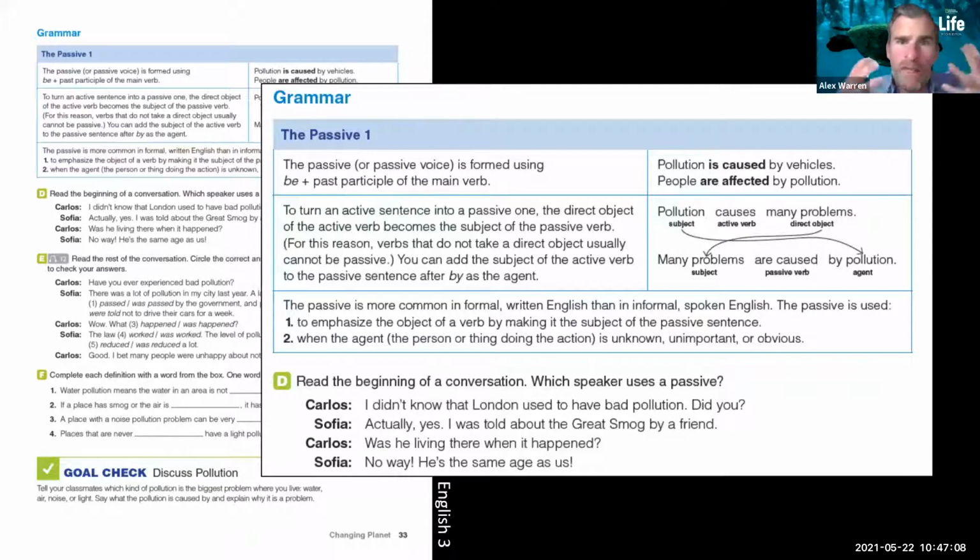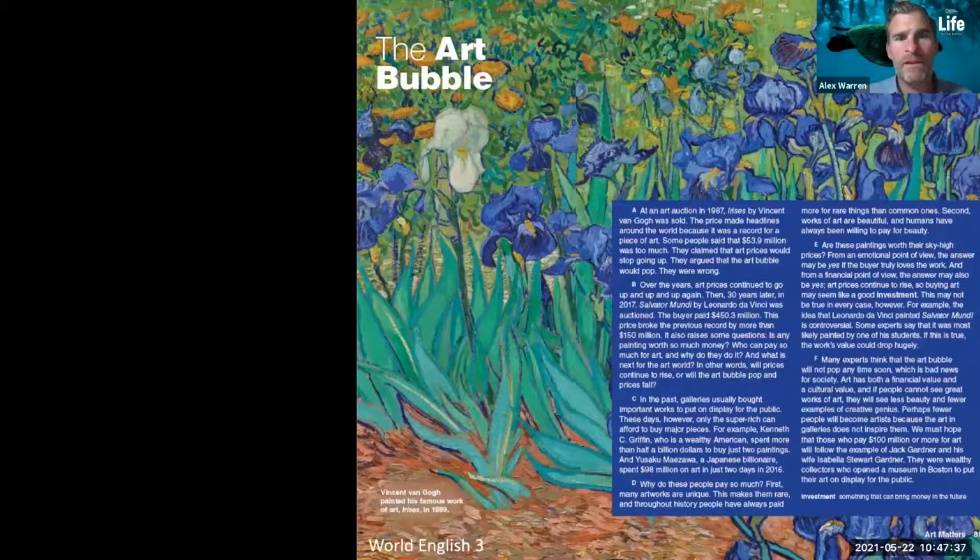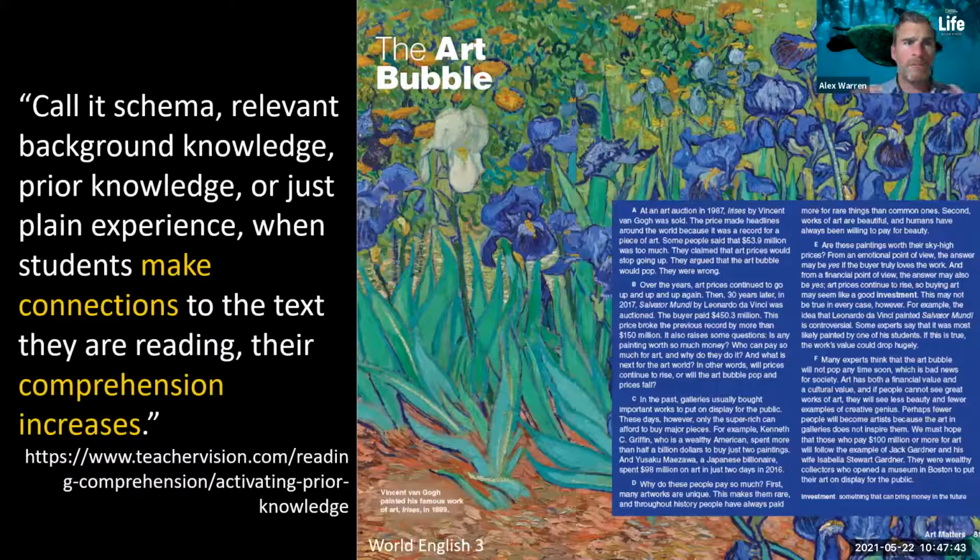And again, I should add here as well, that inductive approach also works really well with helping students to connect to prior learning. Maybe they already have existing knowledge about the passive, and the inductive approach to grammar can help them to clarify that, to reinforce what they already know or don't know. This also applies, of course, to reading and listening texts as well. And I come back again to the idea of the schema theory. You know, call it schema, call it relevant knowledge, relevant background knowledge, prior knowledge, or just plain experience.